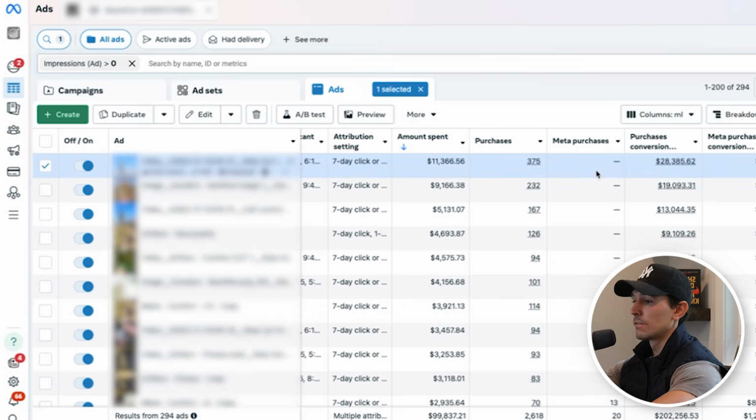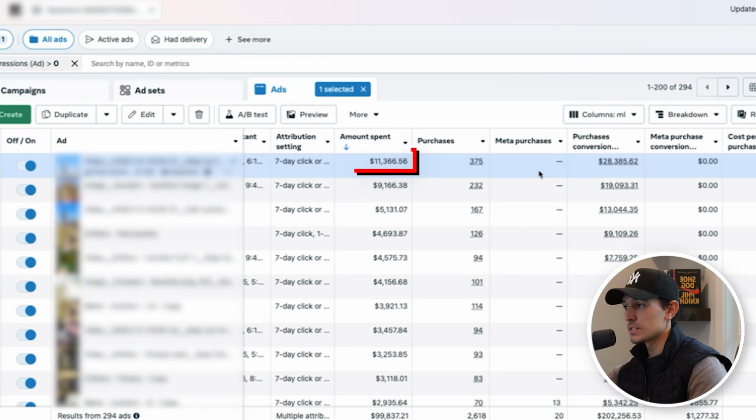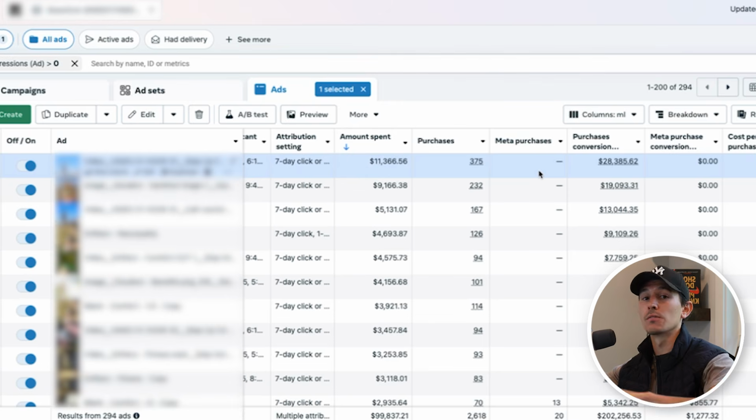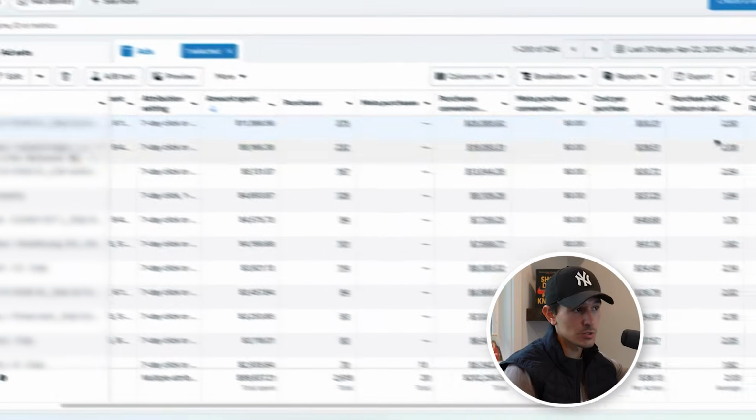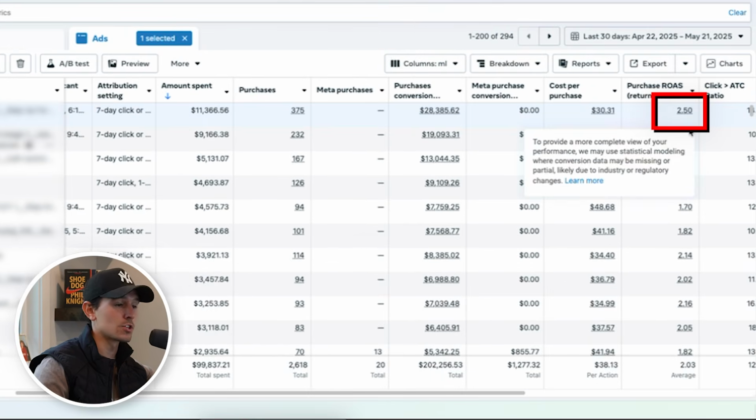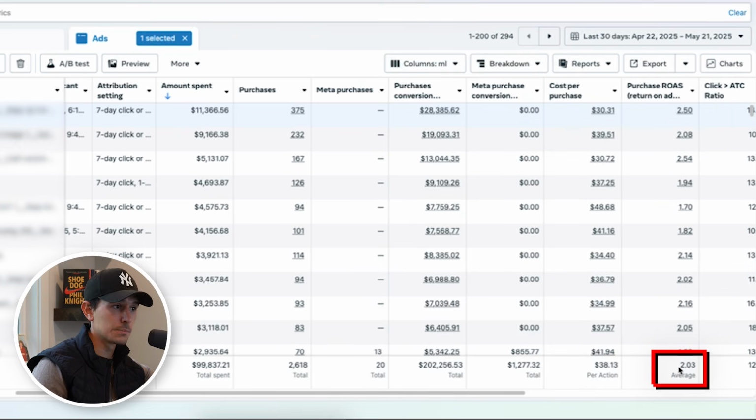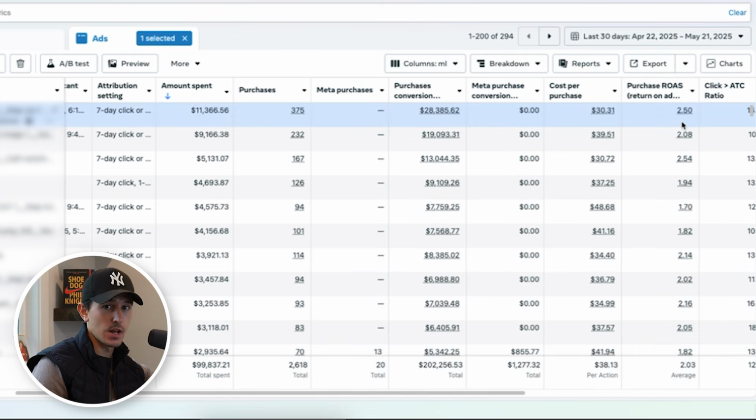Now let's take a look at a live example of this. I'm going to take the very first ad in this entire ad account. This ad right here has spent $11,000, meaning it's over 10% of the total ad account spend, and its return on ad spend is greater than our average. Our average, remember, is 2.03. This ad has a 2.5 return on ad spend. Clear winner, right? So I'm going to take this, make a mental note that this is an ad that we need to create more of, which I'm going to get to in a moment.